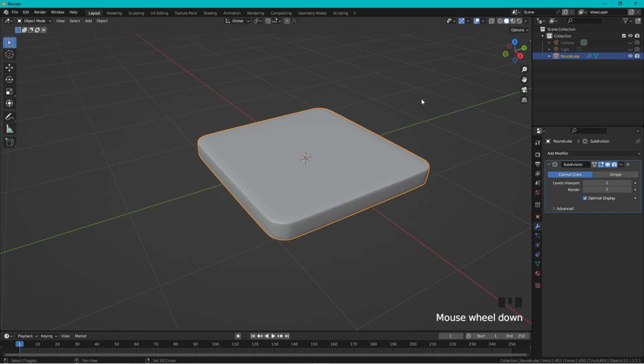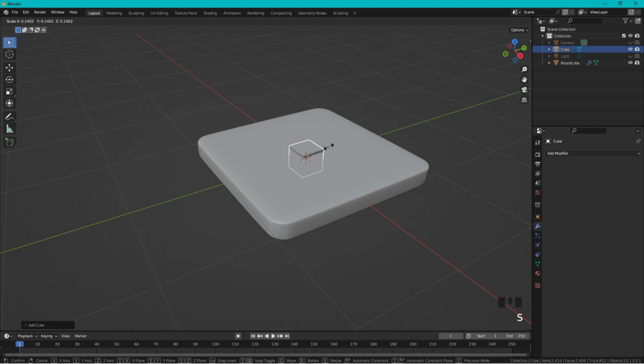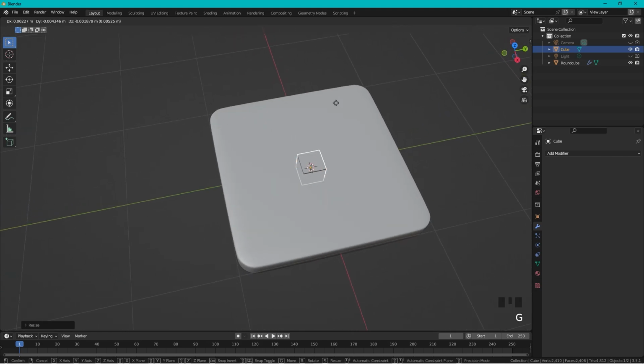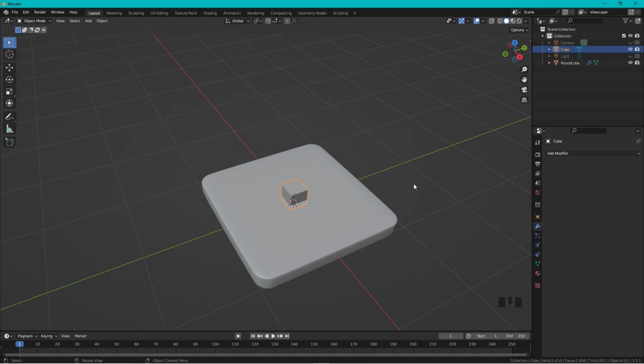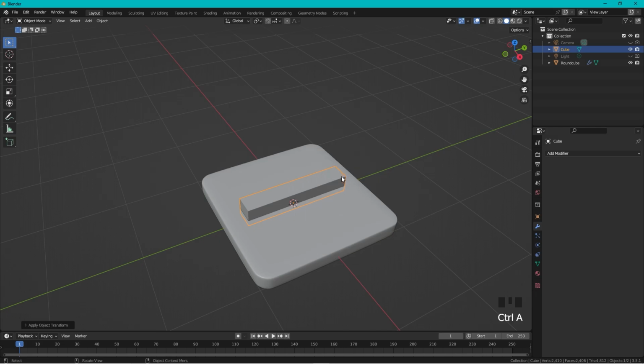And now let's add another cube. So Shift A, add a cube, scale it down. Let's look upon this from the top. This should be fine. Let's drag it up a little bit. So let's scale this in Y. So let's press S and Y. Drag it out, something like this. Press Control A to apply all transformations, press Tab, Control R, add 6 loop cuts like this, and right click.